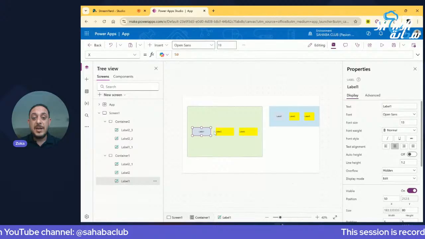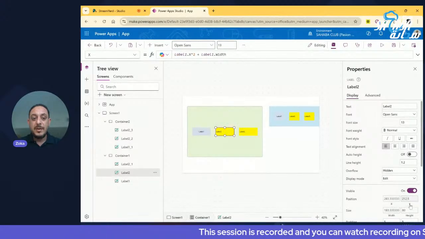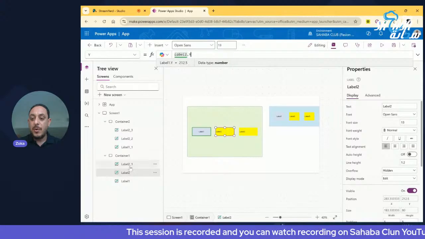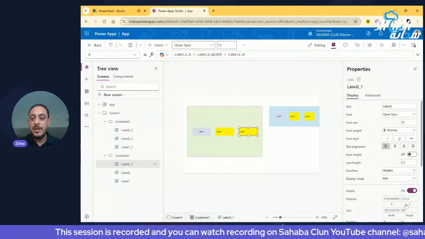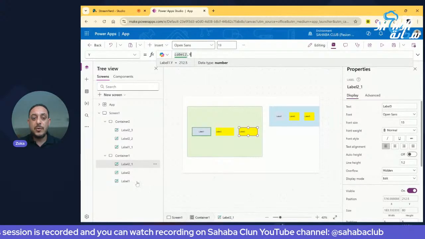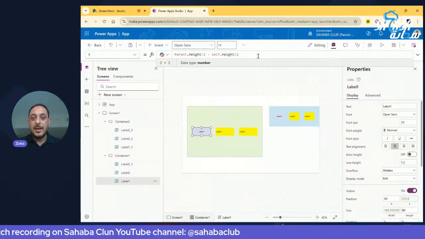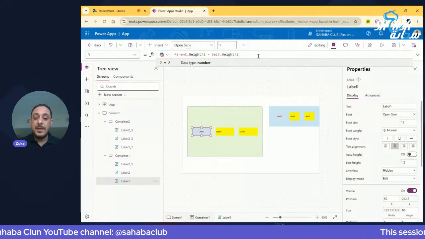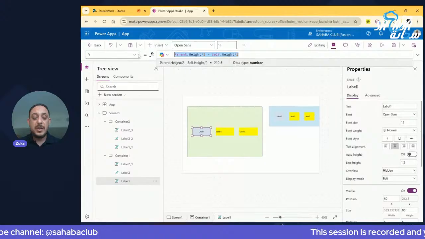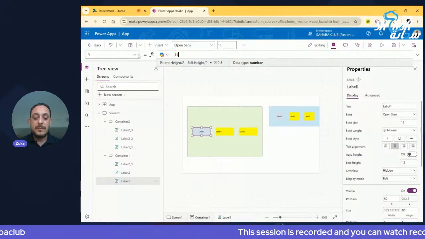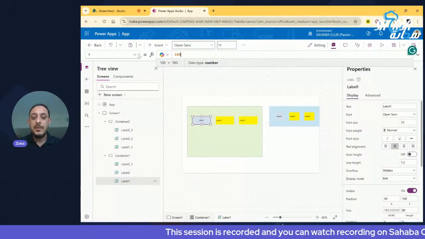Now 3 of them are connected to the height of label 1. Here the Y is a function, which is label 1.y, and here the Y is label 1.y also. So if we go for this and put the Y instead of in the middle of the screen, I will put it like 100 on the top. You will see all of them will be moving with it.